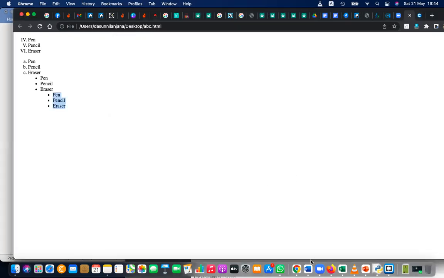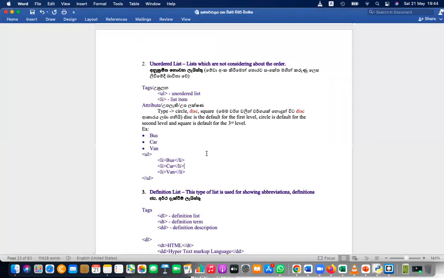So that is the thing that you need to update. So please write down: these defaults depend on the level. Otherwise, you can explicitly mention the type. You can explicitly mention the type. So please write down the unordered list note.